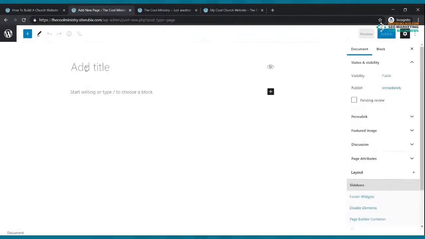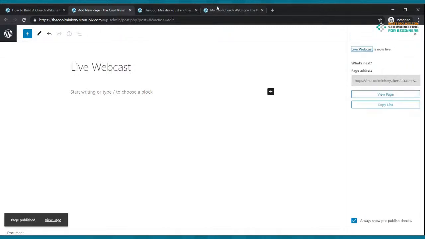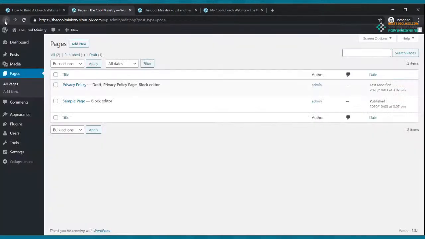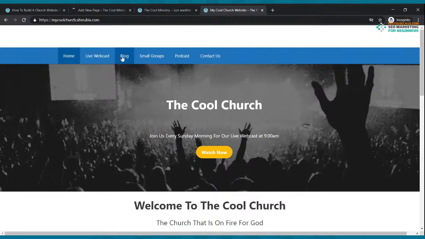Then the next page we're going to add is our live webcast. So where it says Add Title, I want you to type in live webcast, then click Publish, Publish again. I want you to click the back arrow. All right, and then click Add New. And then let's see what our next page is, blog and small groups.